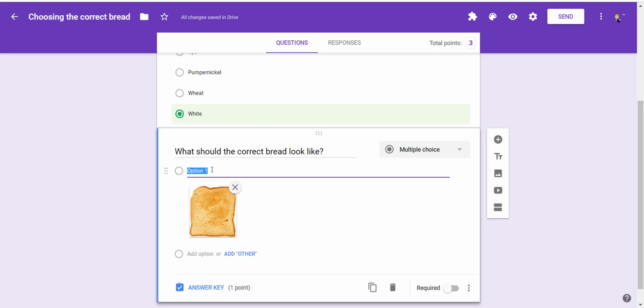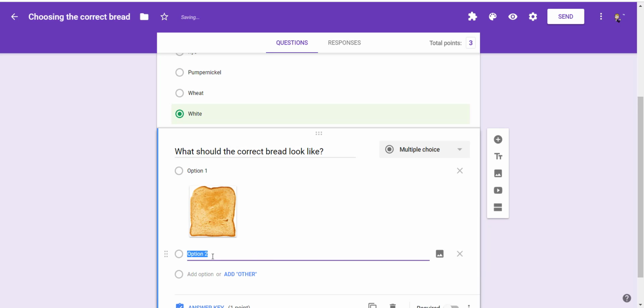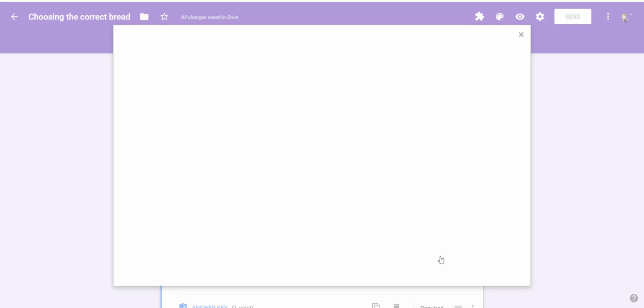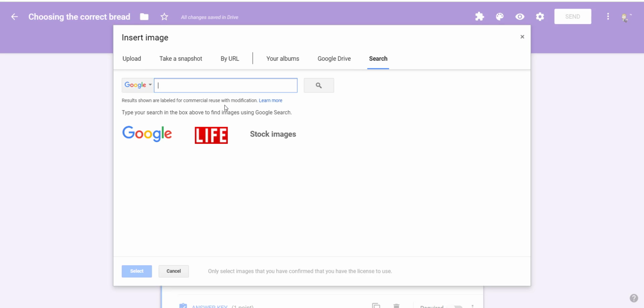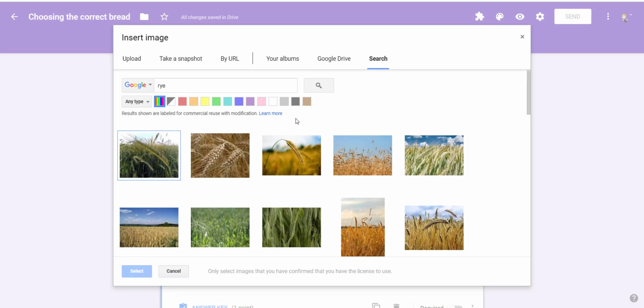So here I have option 1, and I can change the title of that if I want. Otherwise, I can just leave it the way it is, and then go down to add option and add another image. And I'm going to continue doing this until I have enough images ready to go.